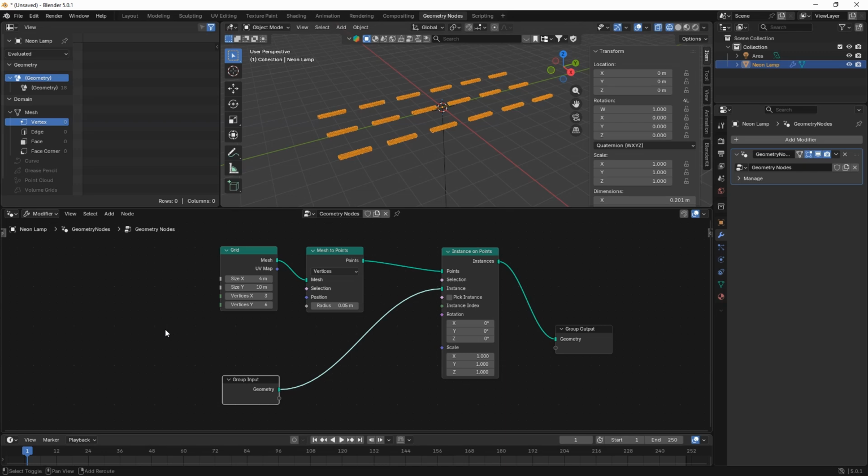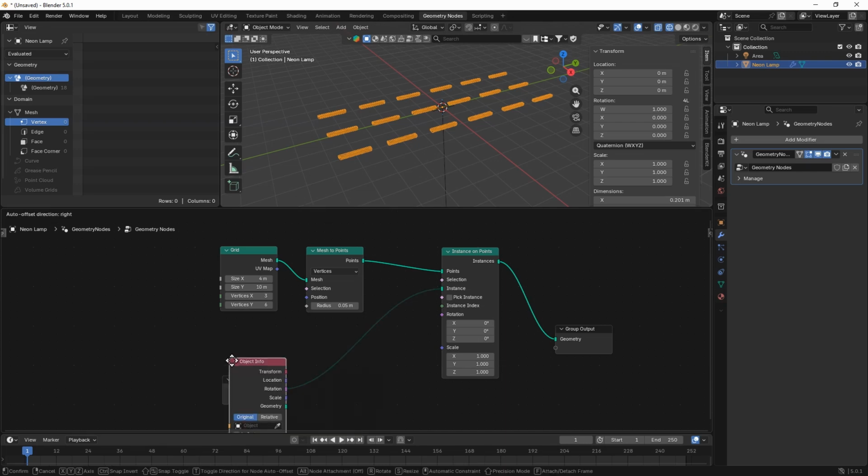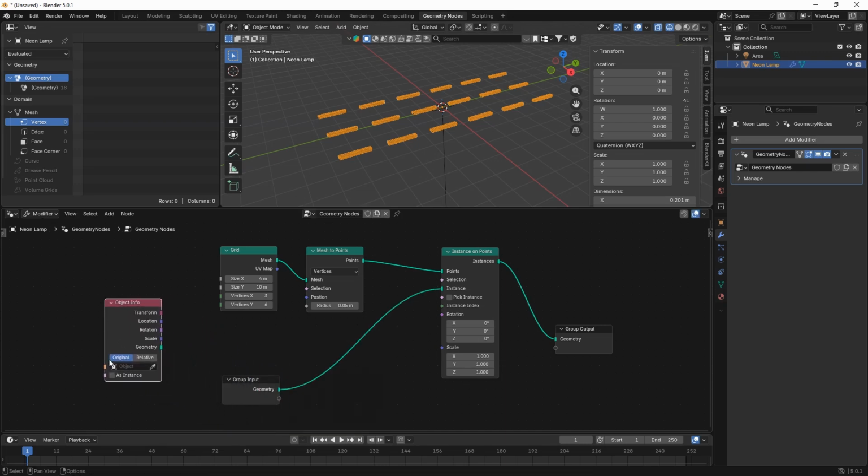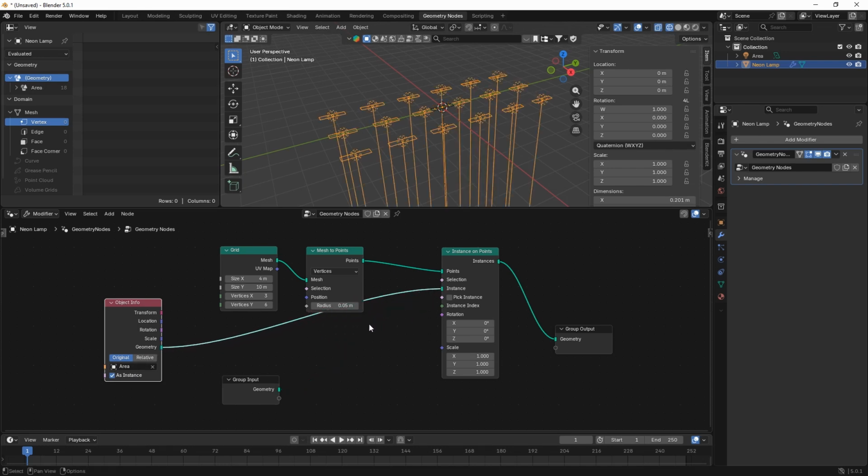Now let's see how to add the light object to the grid as well. We add an Object Info node and specify our area light as the referenced object. It is essential to enable the As Instance option, otherwise, the setup will not work correctly. To combine the geometry of the lamp mesh with the geometry of the light, we add a Join Geometry node and connect both the lamp mesh instance and the light instance to its inputs.